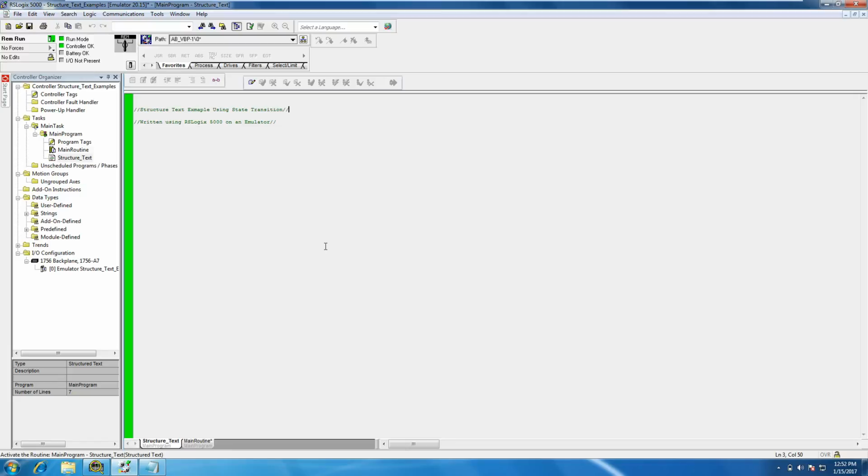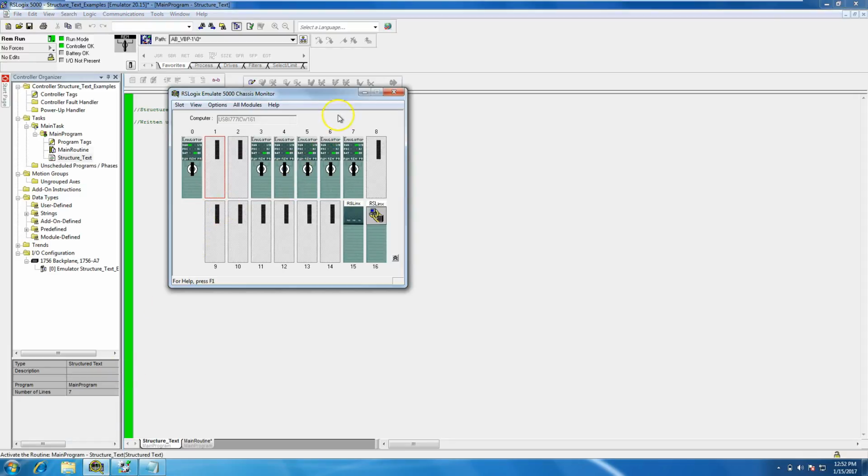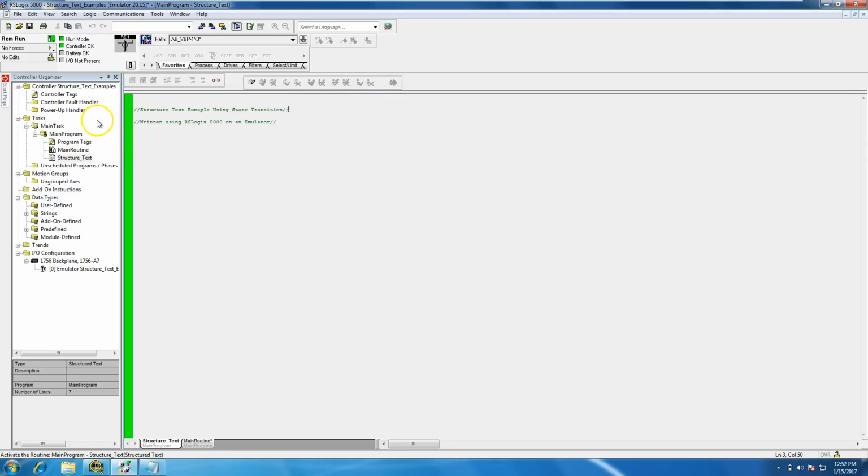Just to kind of recap, we went through video 1, which was the if, then, else function. Video 2 was the case function. Then you can look back at the videos if you need to. Video 3, this one, will be the while do function. And again, we will be using the RSLogix 5000 emulator. So there is no physical hardware whatsoever.